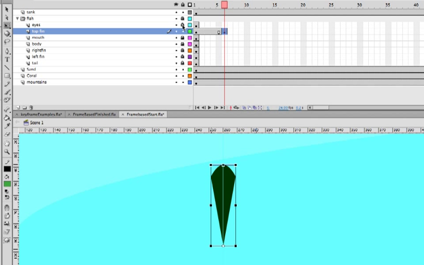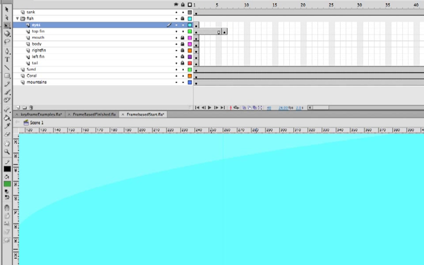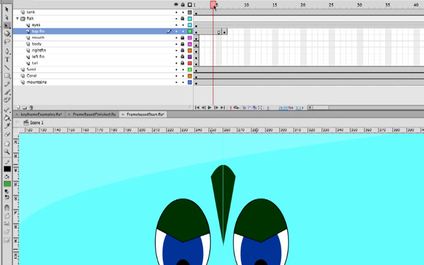Just for a reference point, I'm going to unlock the eyes layer and extend that also to frame 48, because the goal of this top fin is going to make it sway back and forth between the eyes. So it's going to start straight, then at maybe, I'll go back to 5 frames. Notice how I did that?